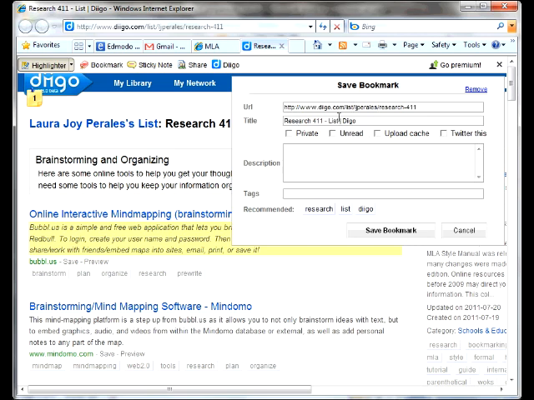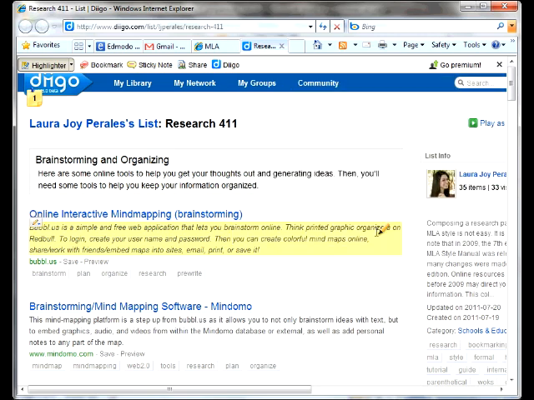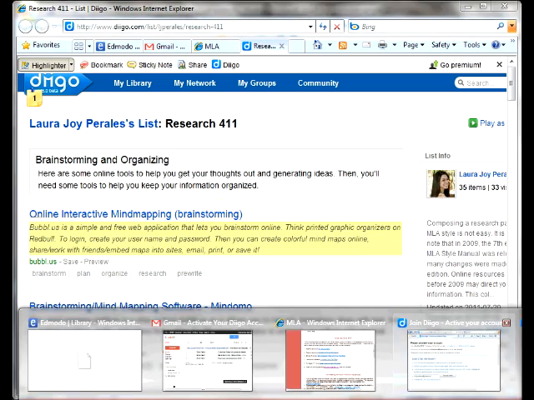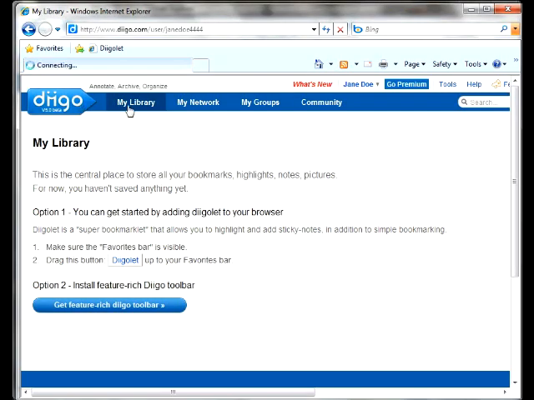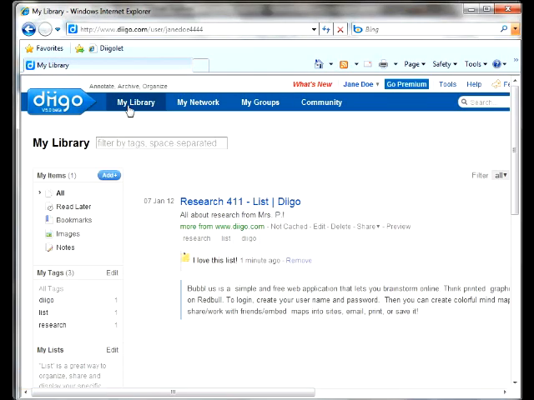Notice that it already found what information it could. I'm going to make a description so I can remember what it is. All about research from Mrs. P. Tags are things so that other people can find your bookmarks, like research, list, Diigo. Save bookmark. Now, when I go into my Diigo account, I'm going to find out that I actually have something there.